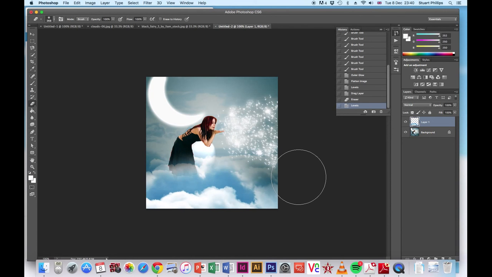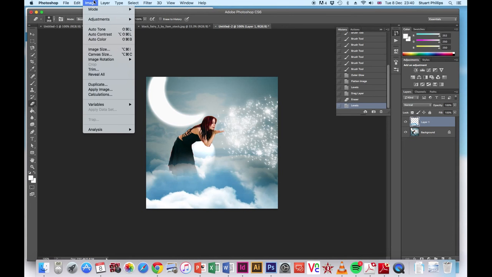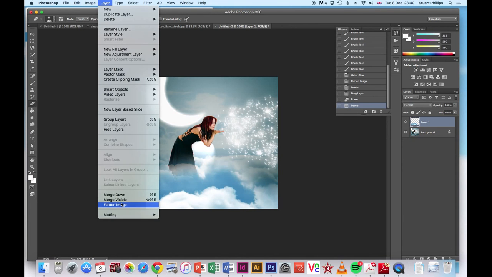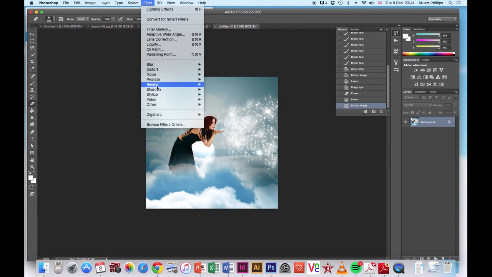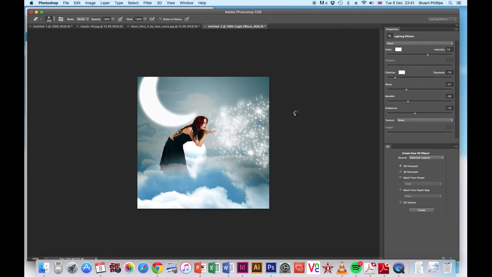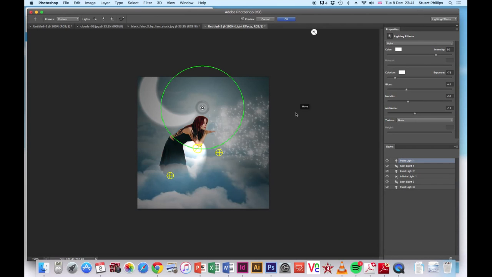And we want to flatten the layers again. So back into layers and flatten it, so we've just got the one. And then now we're going to play around with some lighting effects just on the whole of our image. So light, filter, render, and lighting effects. And we'll get this come up.